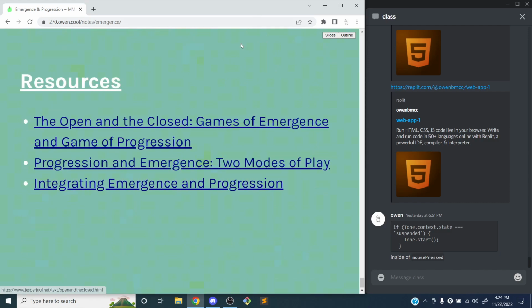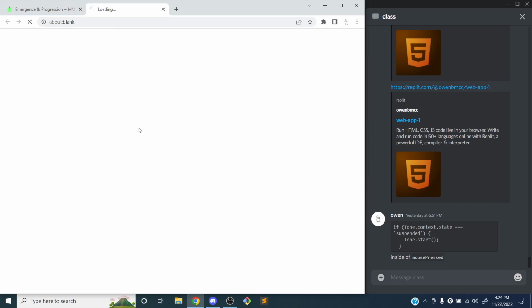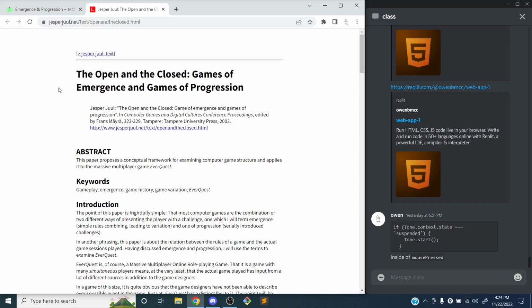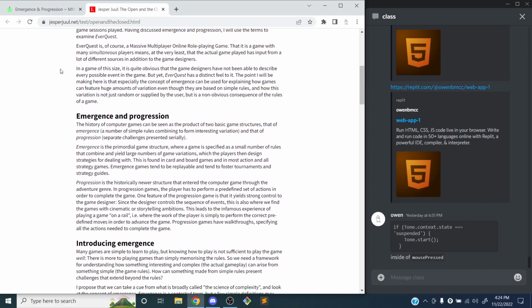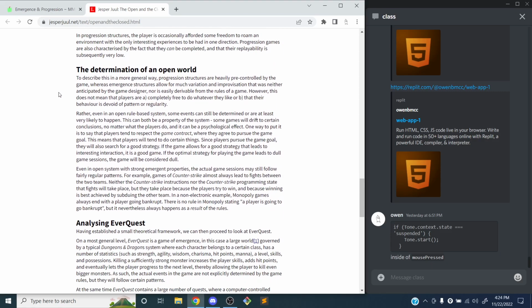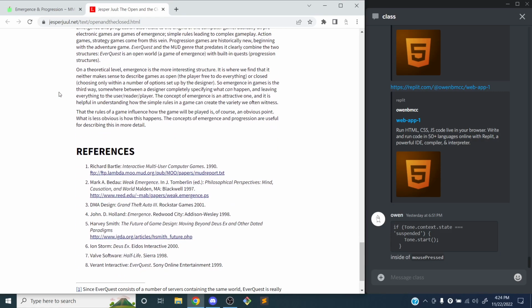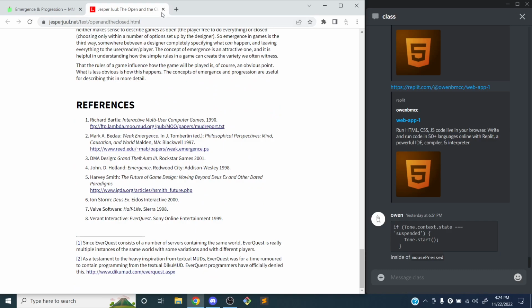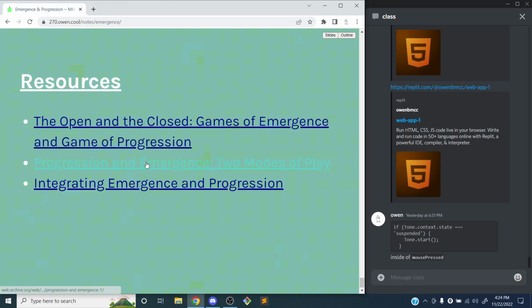So a few resources here to read more about progression and emergence. This is a very good article by a game design writer, Jesper Juul, and he has a lot of great articles on his website talking about various terms. And this is a really good one with a lot of good examples of how these concepts influence game design.